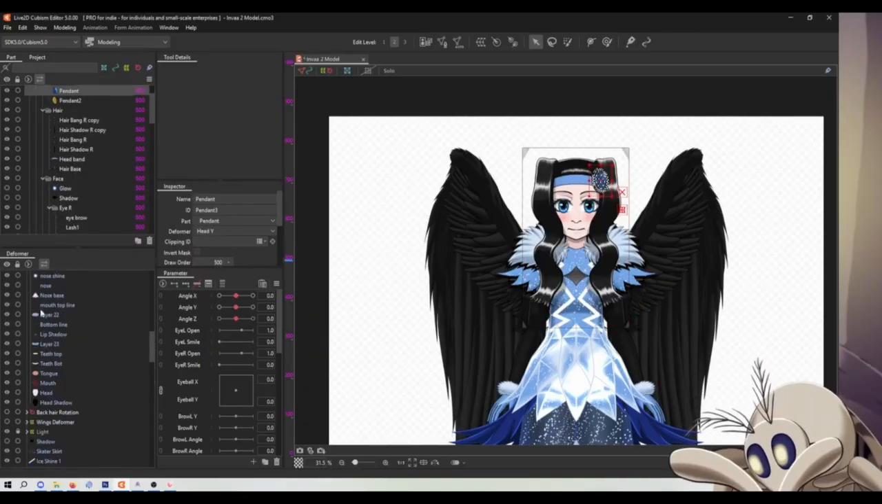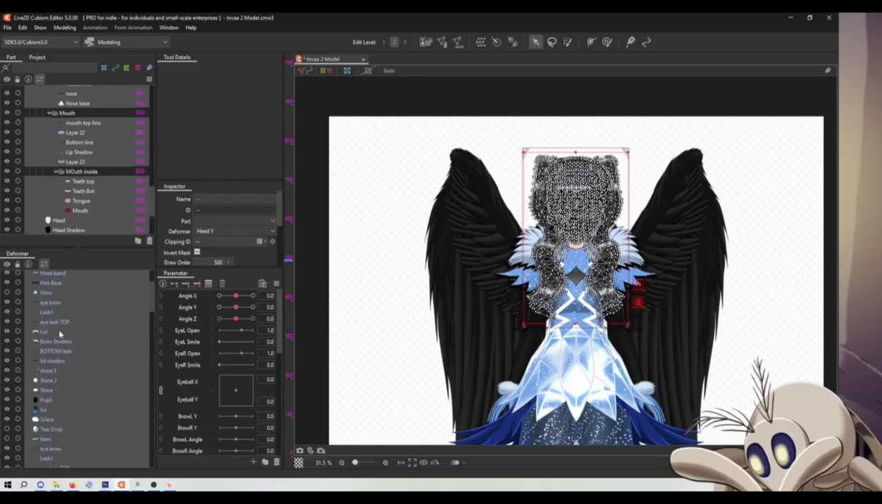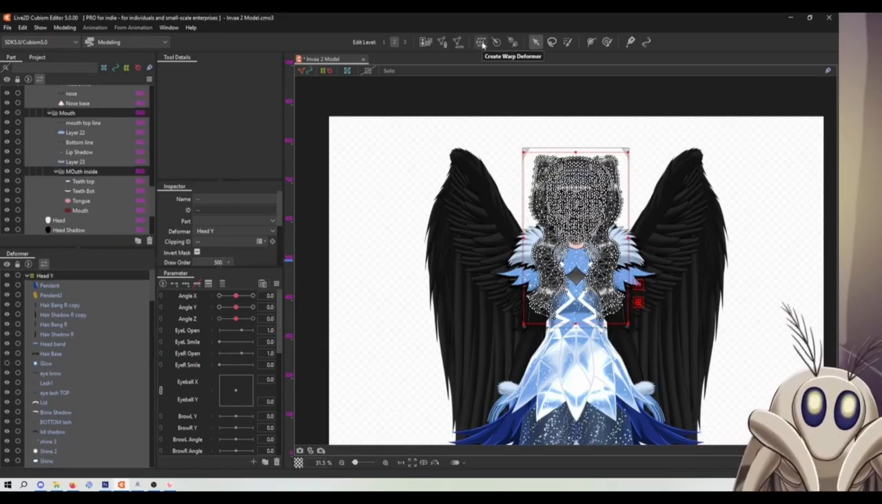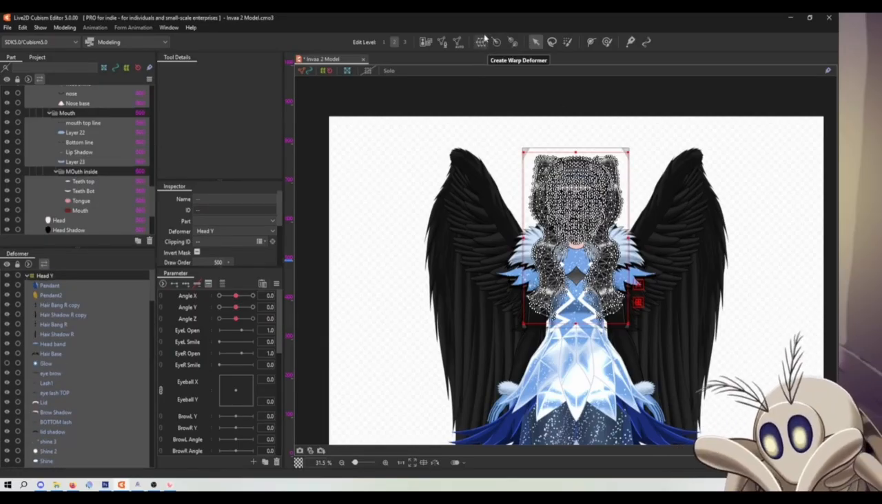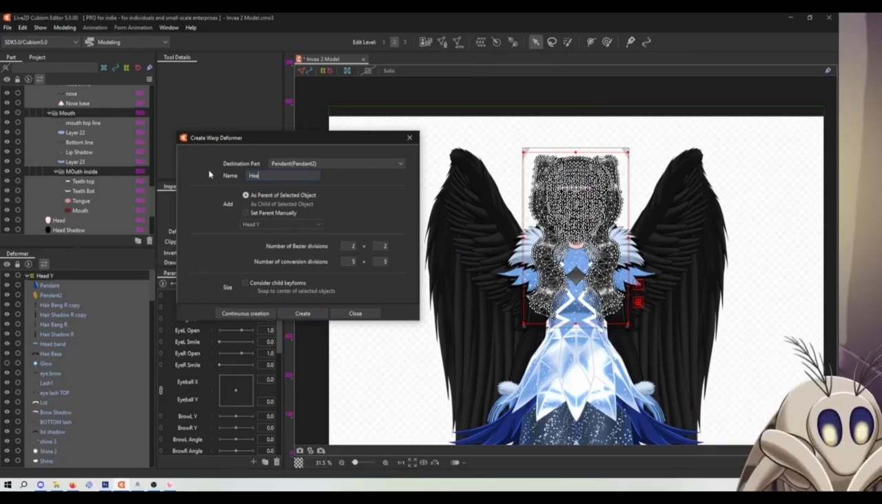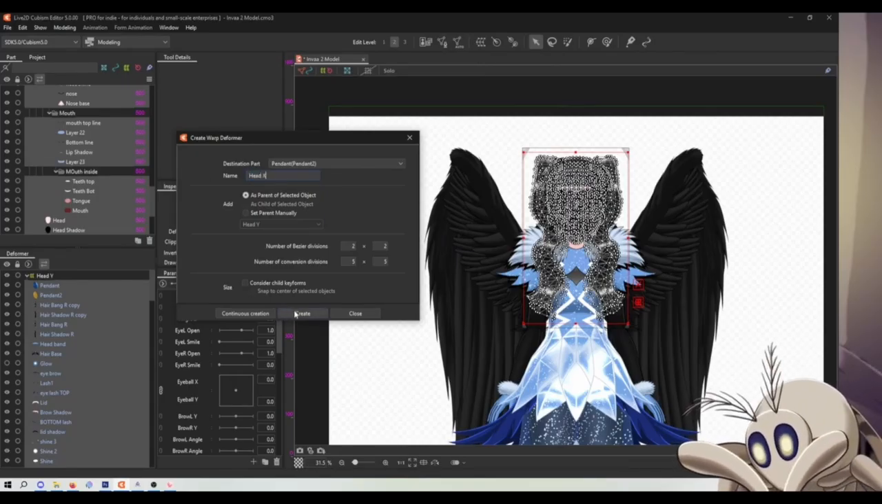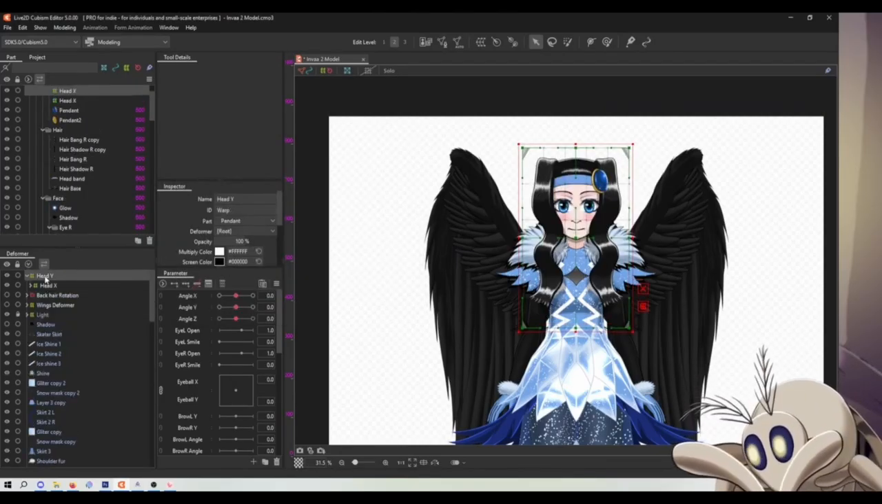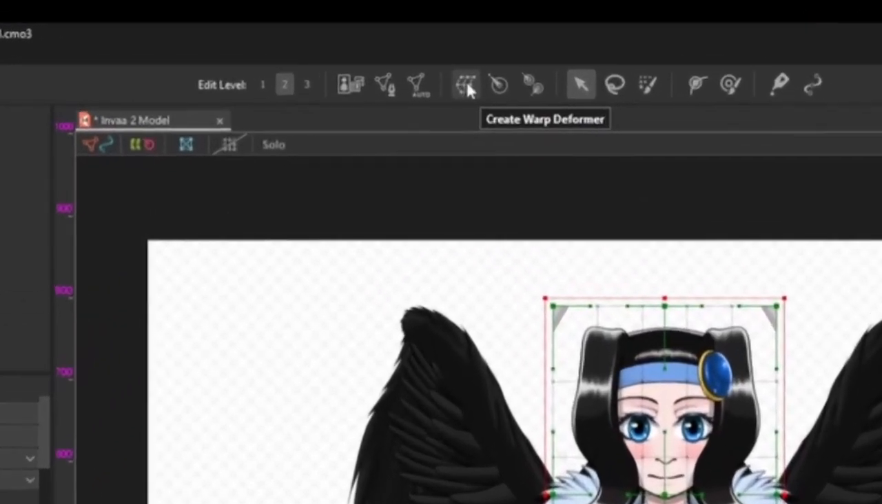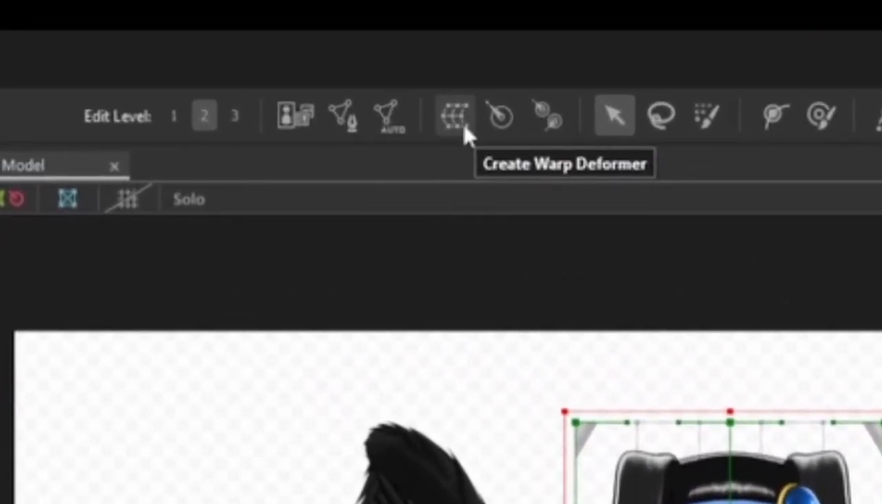Then we're going to select everything that is within that deformer. That's the green box. We're going to make another green box by selecting this fishing net. We're going to call this one head X. Now there's a very important reason why we're calling it that. Let's go back to head Y over here. Instead of using the warp deformer, again, the fishing net, we're actually going to go to this one.